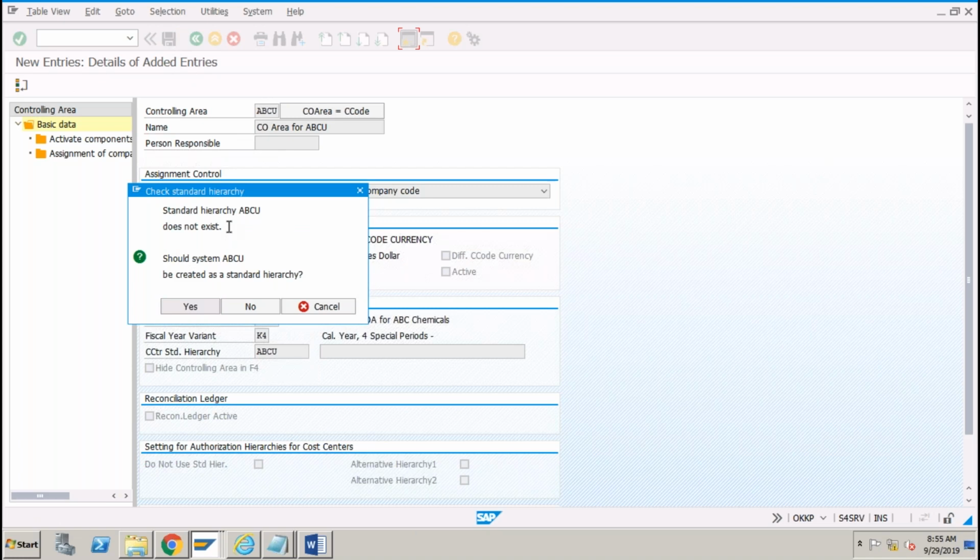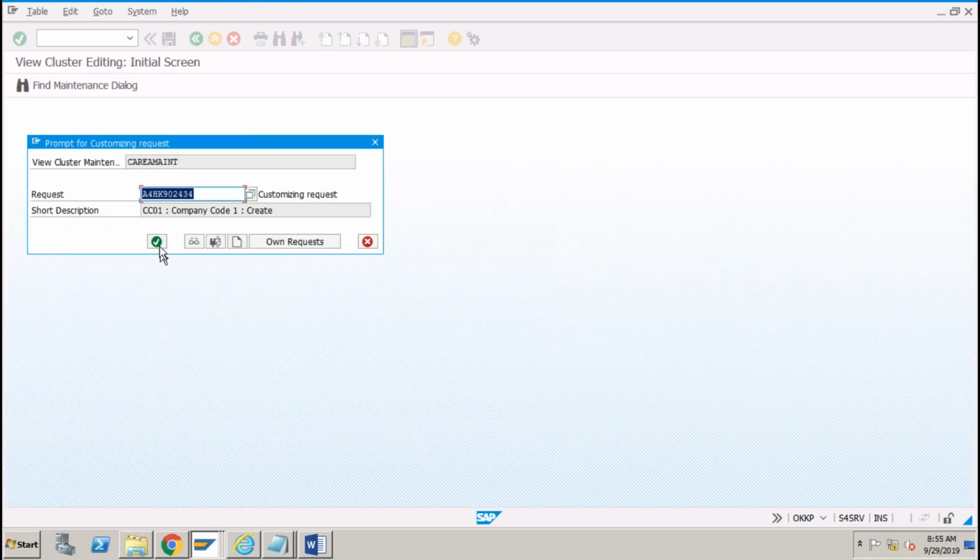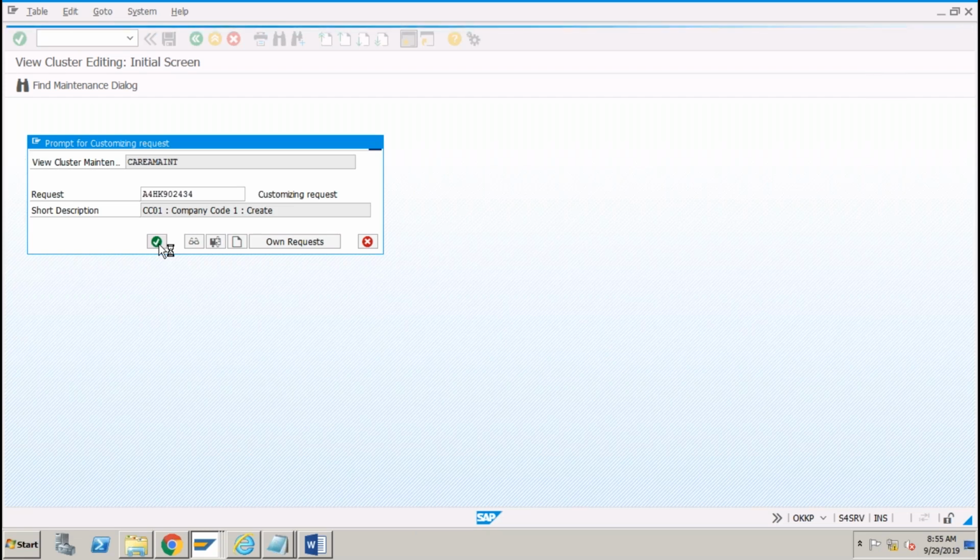You will get this message that this standard hierarchy doesn't exist. Do you want the system to create it? You will say yes, create it. This will set up the controlling area. The next step is to assign the controlling area to your company code, and the third step is to activate the components. So: create the controlling area, assign it to the company code, activate the components. These are the three things that you need to do from controlling area settings.